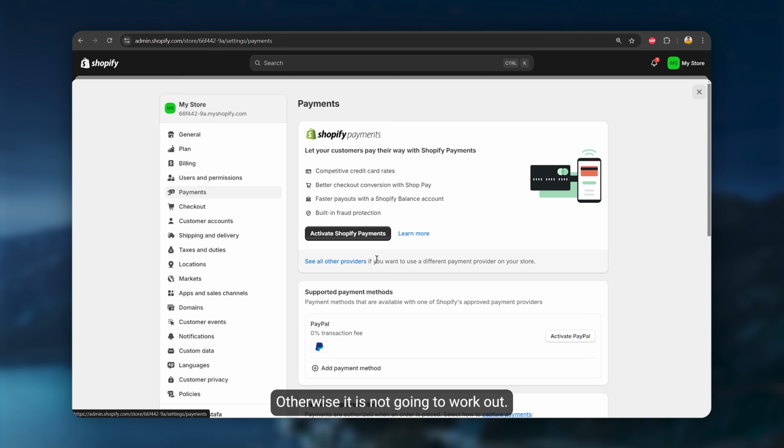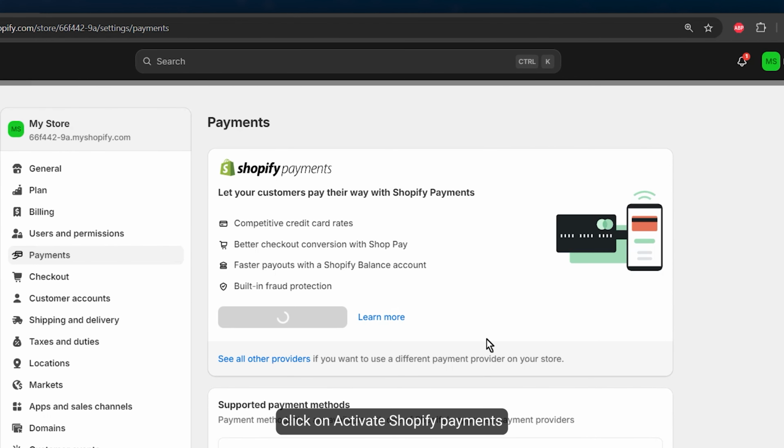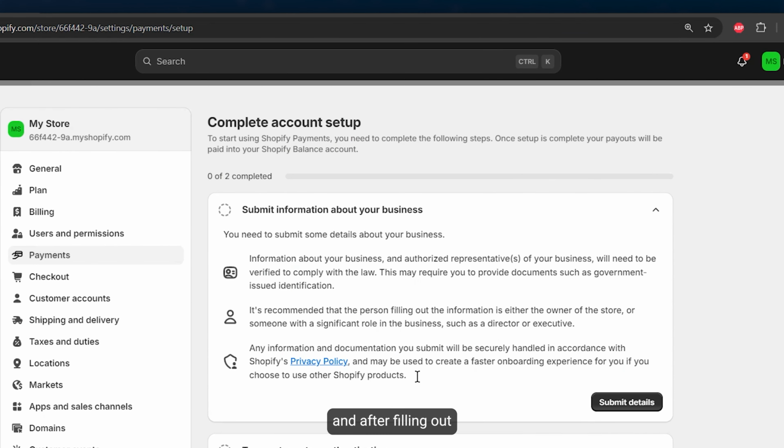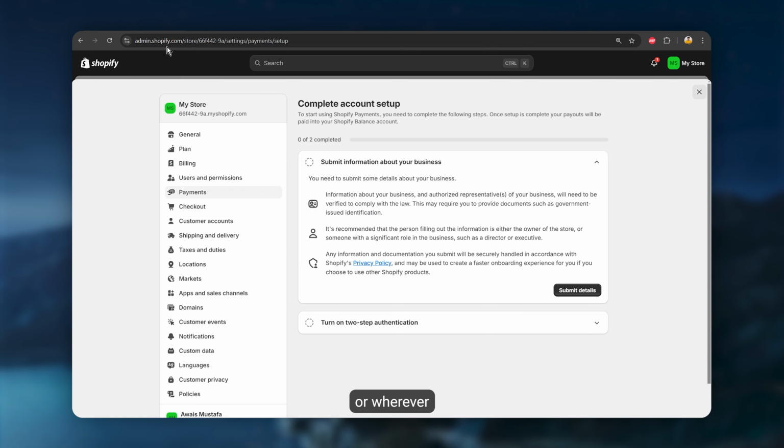Otherwise, it is not going to work out. You have to then do it manually. Now if you have Shopify Payments, click on activate Shopify Payments, and after filling out all the necessary information, once you are on the bank details section, you just need to enter your Payoneer business account bank details. It can be a US dollar account or euro or pounds account. It depends on you or wherever you are selling your products.